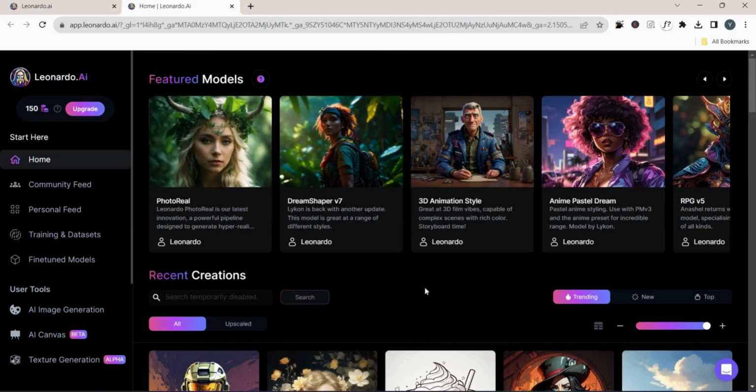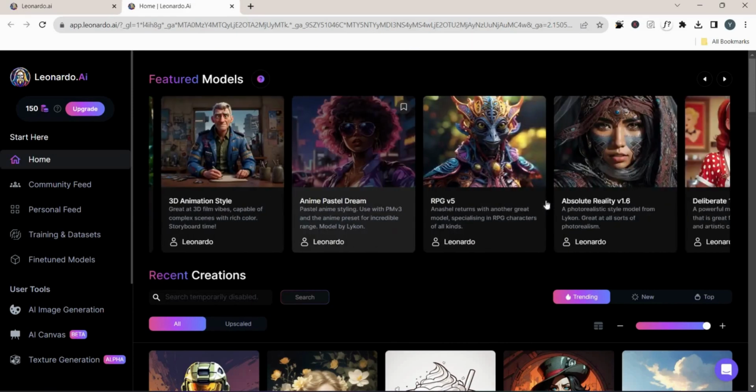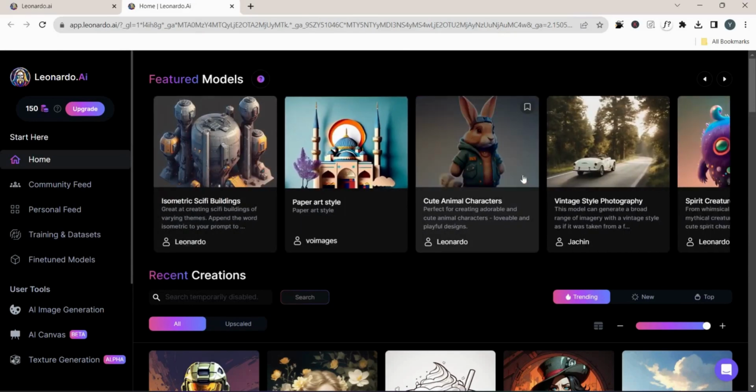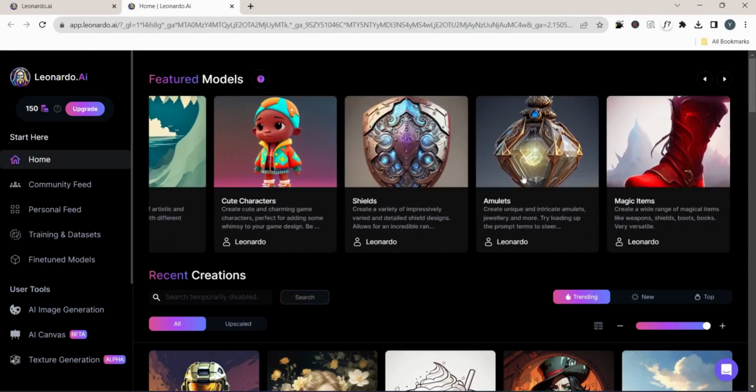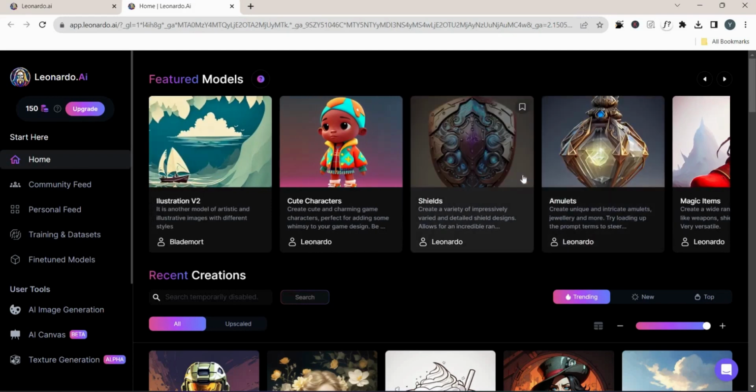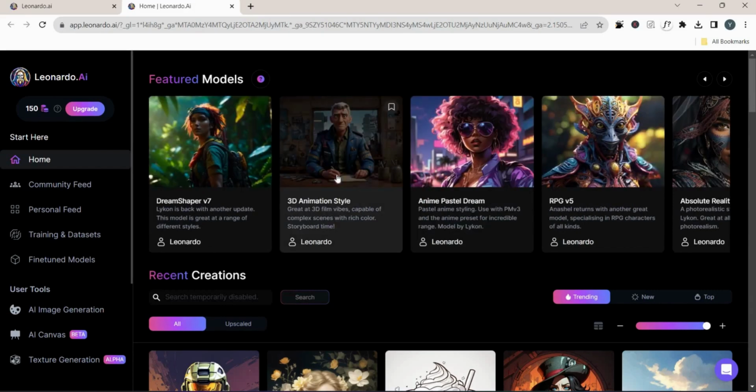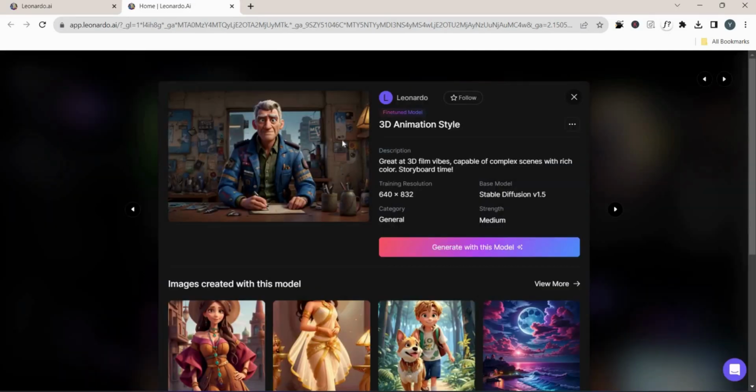Once you are logged into your account and on the home screen, you will find featured models displayed at the top. If you are not familiar with the concept of stable diffusion, understand that a model in this context refers to a dataset that has undergone training using a specific type of image. For example, you can choose the 3D animation style model designed for creating three-dimensional cinematic scenes with vibrant colors. Alternatively, if you prefer realistic images, there is an absolute reality model available.